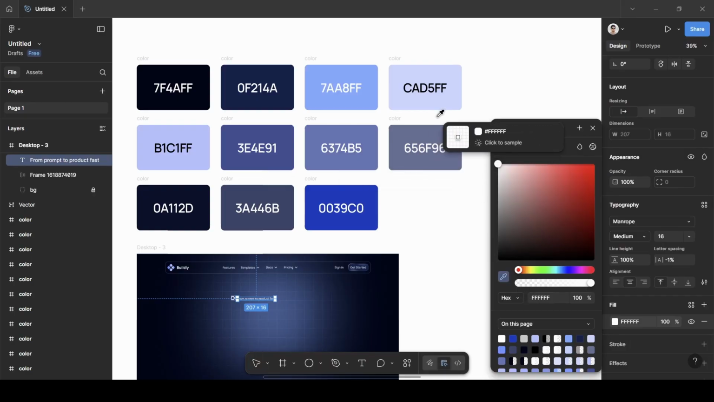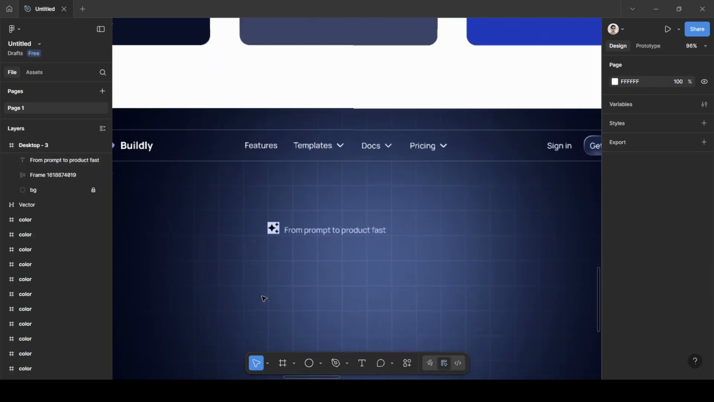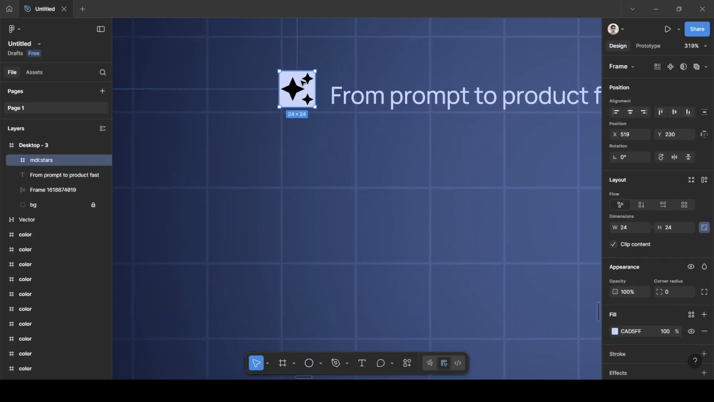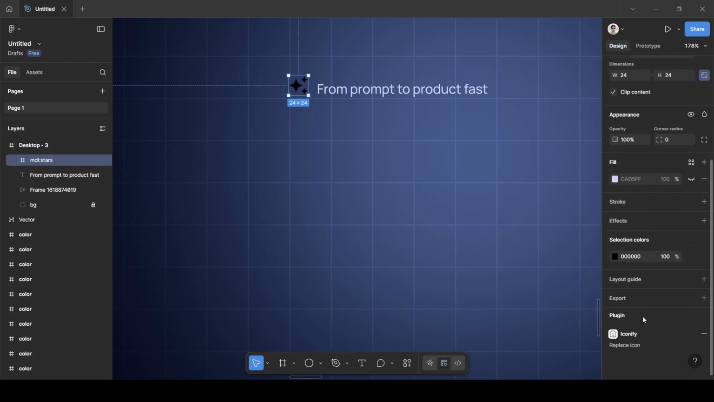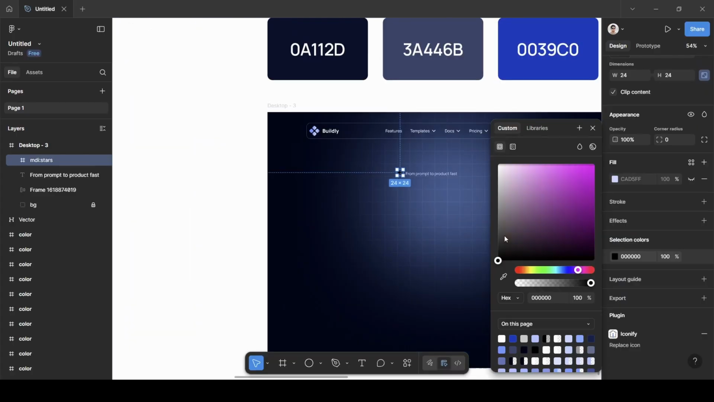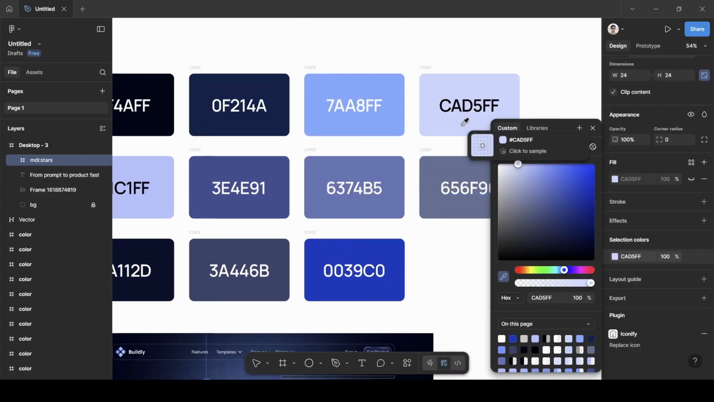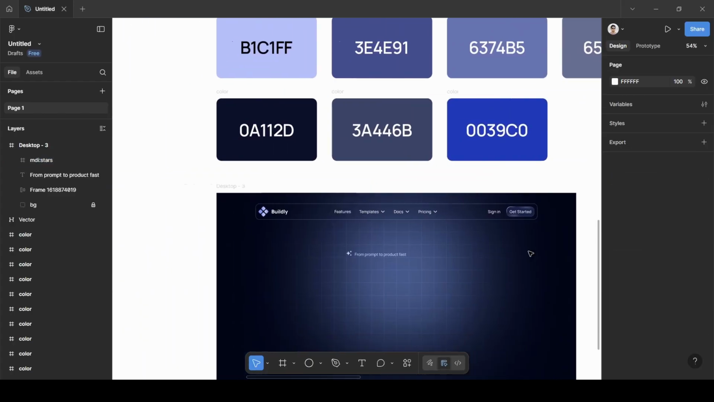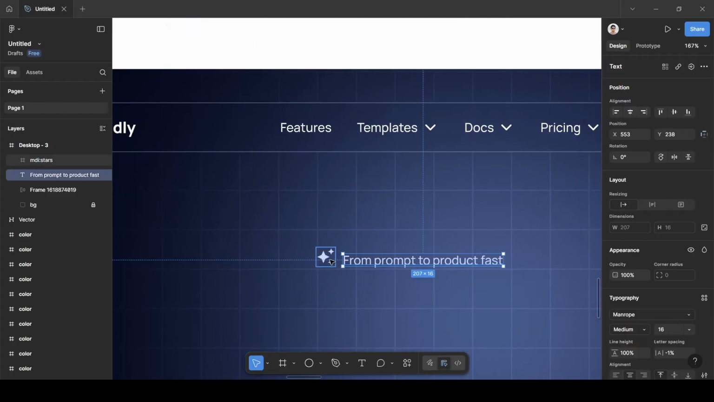CAD5FF. Okay, they both will have the same color. And I see its background changed, but the star color is still the same. So we need to remove the background, and we need to change this color to this one, CAD5FF. Okay, so our text and icon are ready.